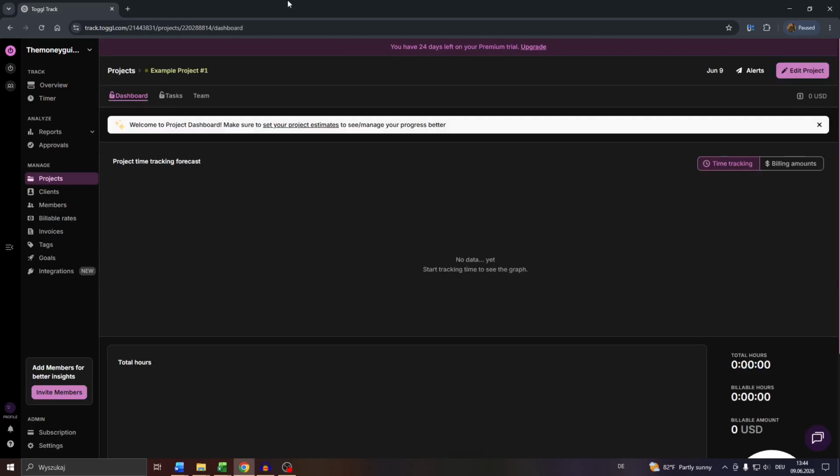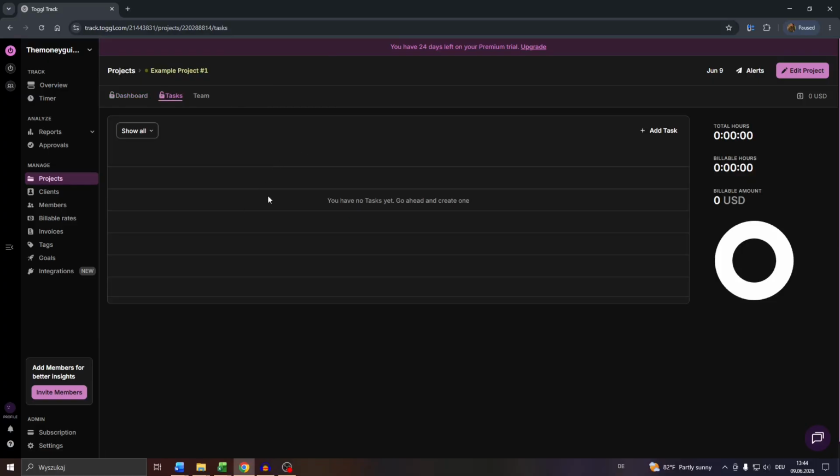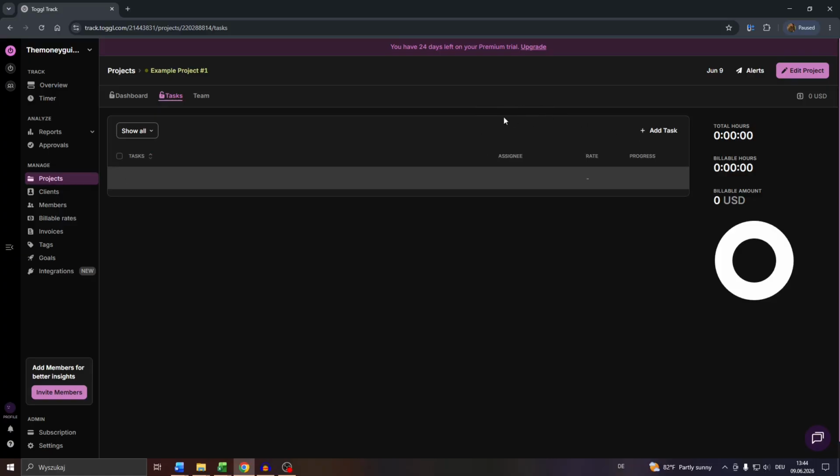What you want to do after that is switch to tasks here. And as you can see, I just created a project, so there are no tasks yet inside the project. To add one, click into add task here and then give it a name like example task 1 or something like that. Press enter. And that is going to create the task.